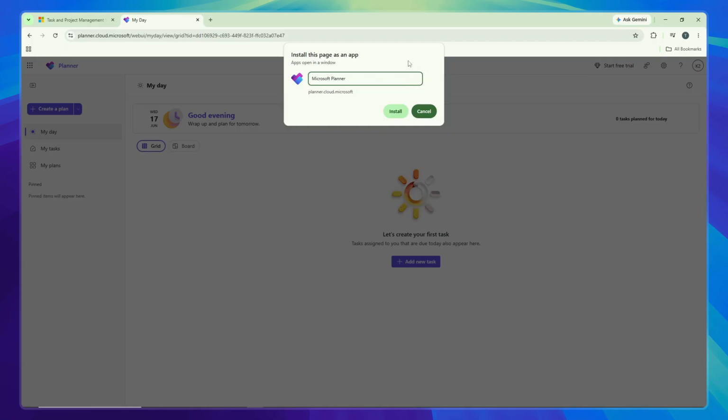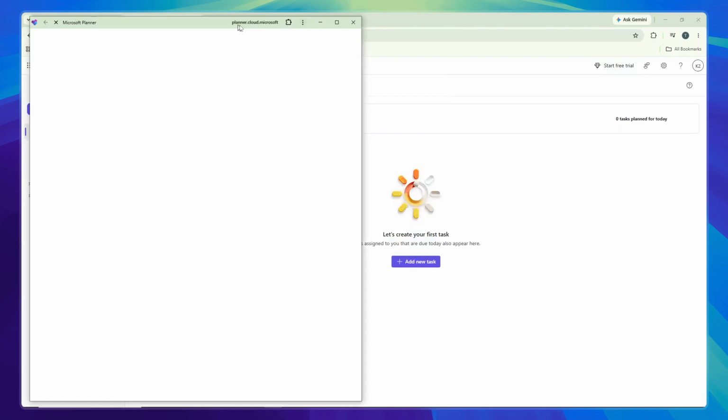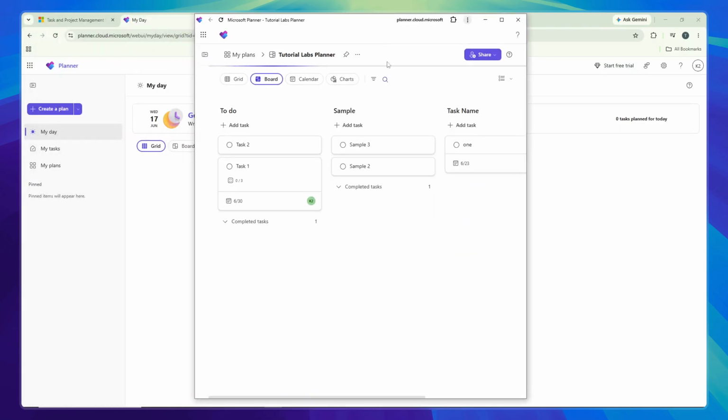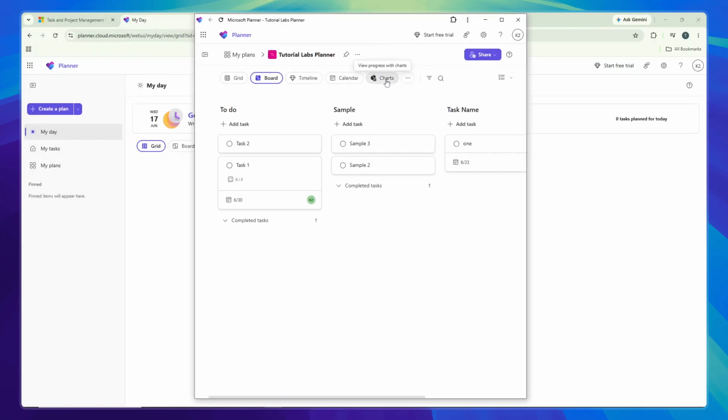Once you're satisfied with the app name, click the Install button to complete the installation. The browser will process your request and add Microsoft Planner as a standalone app to your desktop. This takes just a second or two, and once it's done, you'll be able to launch Planner directly from your desktop or taskbar without needing to open a full browser window.